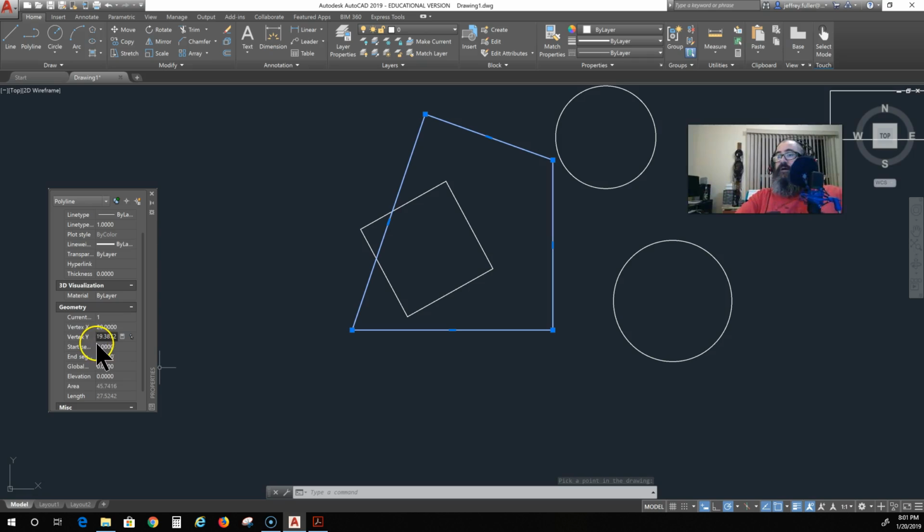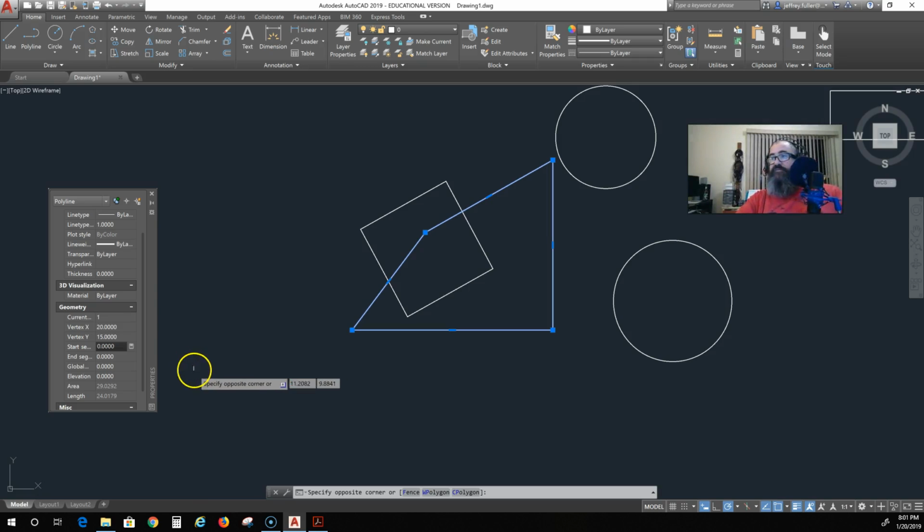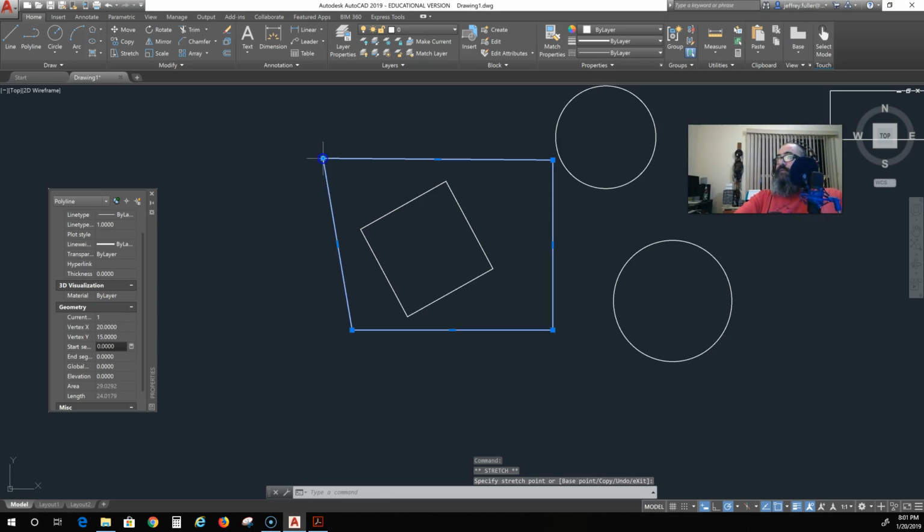Okay. Same with vertex Y. I can change that and it'll move again. Make it 15. Okay. And basically it's relative to where it was and moving at 15 in either the X or the Y direction. Stretch that back out. And let's see, what else do we have here?